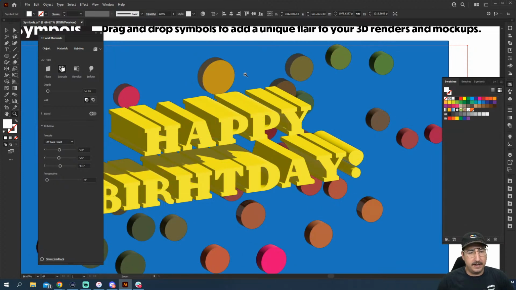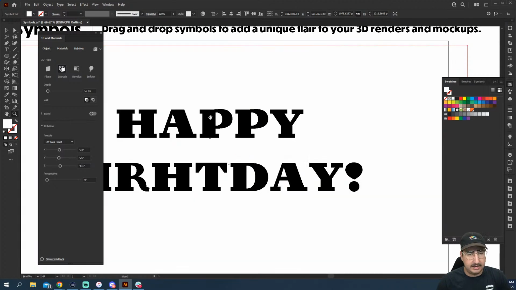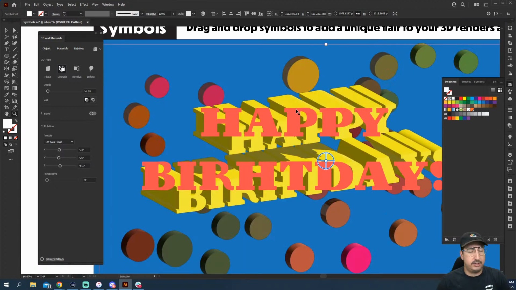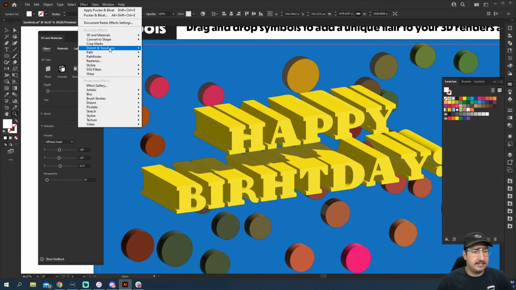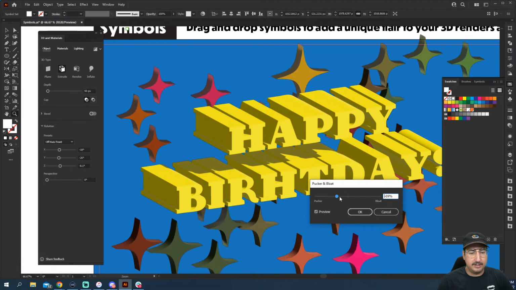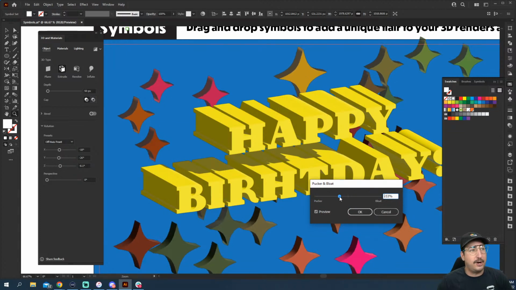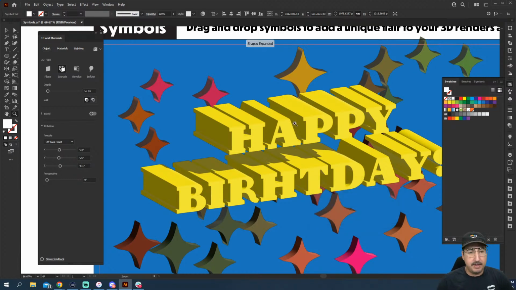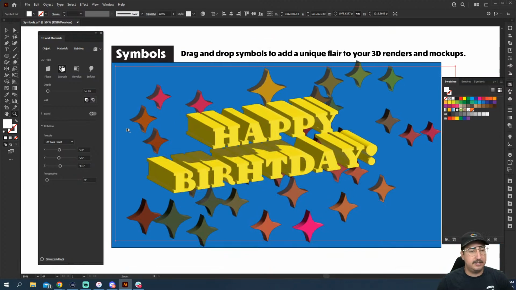So when we went in there and we changed this shape, with this selected, really we're just editing this symbol, which is one shape. We're going to Effect, Distort and Transform, and we go to Pucker and Bloat. And we can see that as it renders, as we change this, it is rendering it into those gorgeous stars. And it's changing all of them while keeping our 3D effects, while keeping our brushes, while keeping our colors, all of that. So maybe we want a little bit more of a star look.